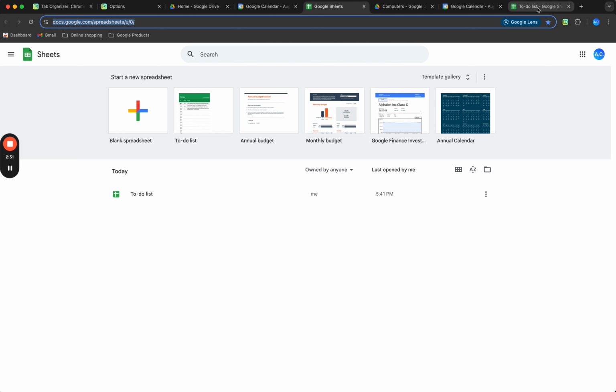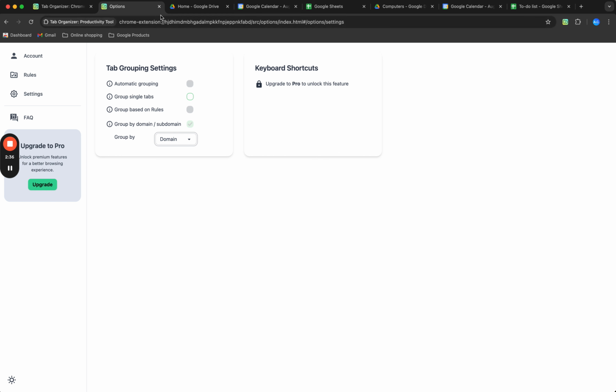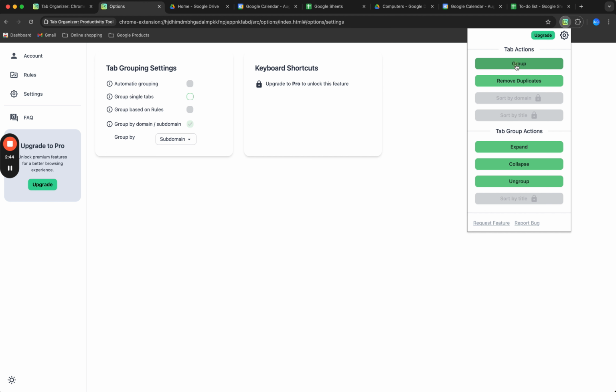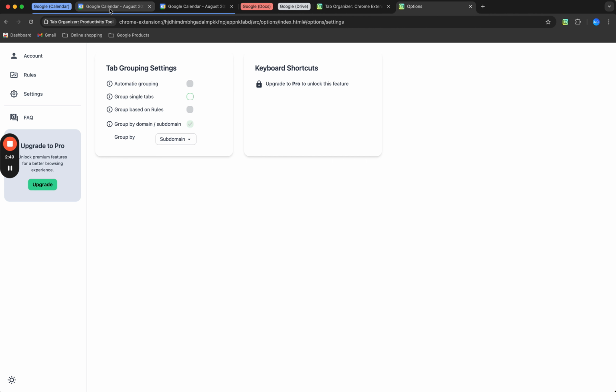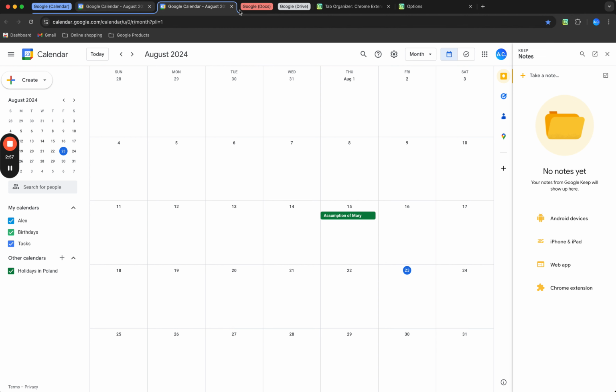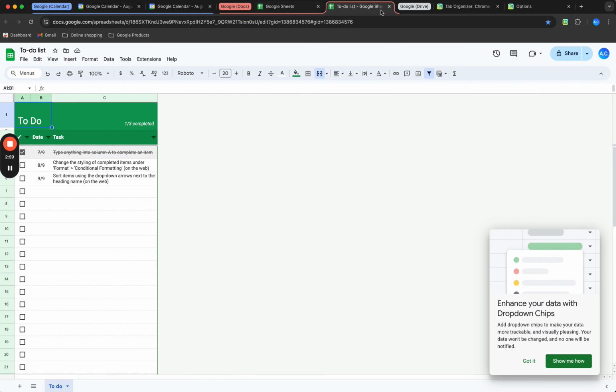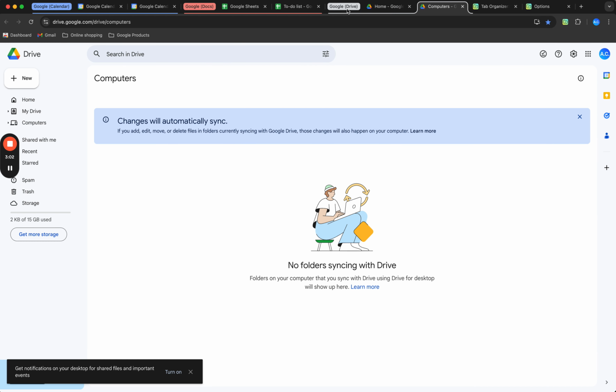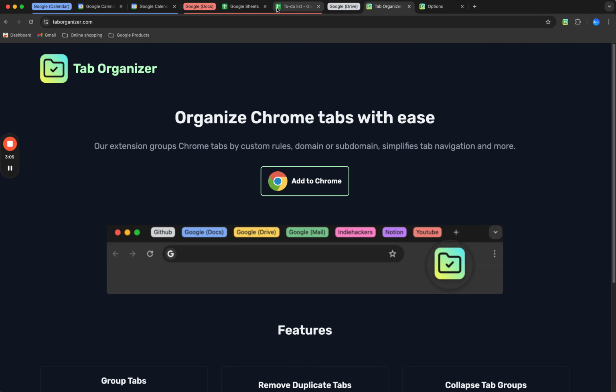So in order to group these tabs by subdomain, I need to navigate to the tab grouping settings and select subdomain here. After that, if I click the Group button, we see that these tabs have been grouped by subdomain, and now we have Calendar tabs, Docs tabs, and Google Drive tabs split into separate groups as expected.